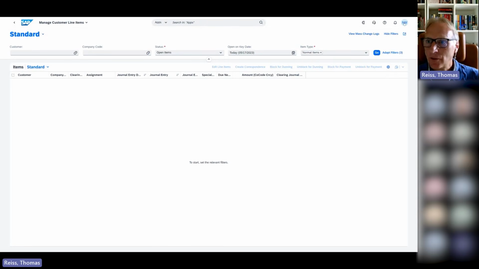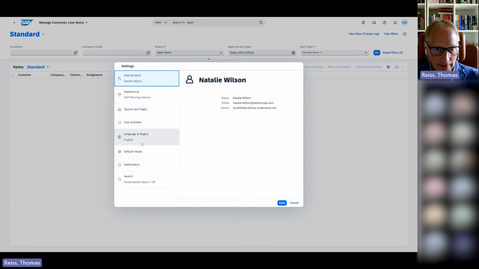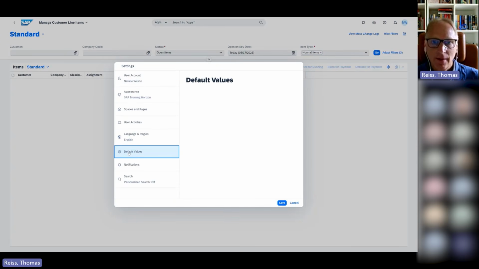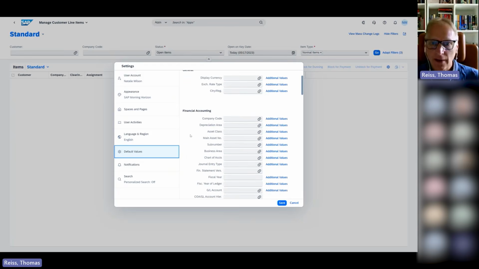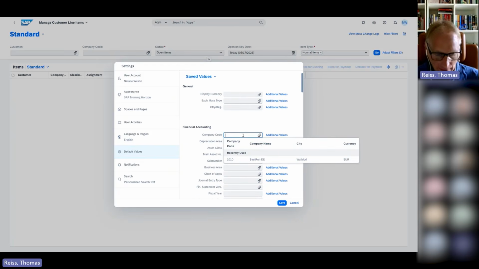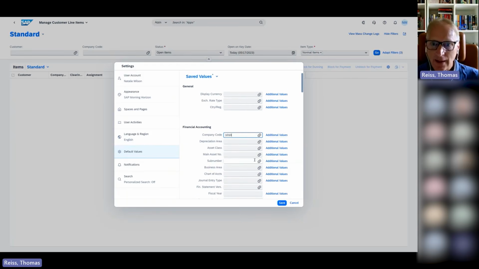So what you can do is go into settings, and here you have this default values, and you see some general values, and here financial accounting. So they're grouped by the various responsibility areas. And if I enter now, let's say 1010, then every time I start an application like this, the company code will automatically be set to 1010 if I don't actually select a view specifically.